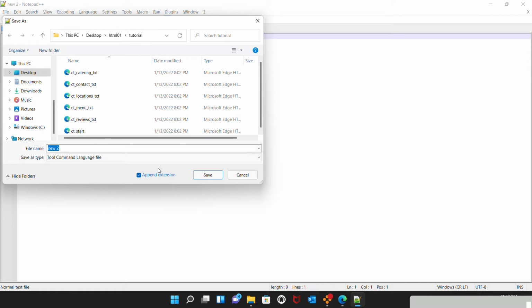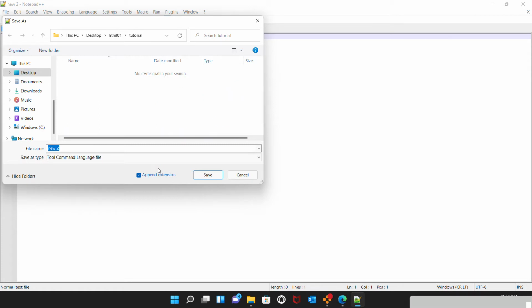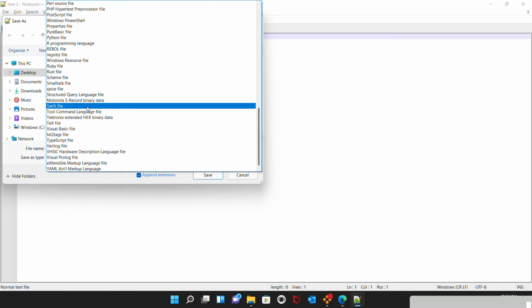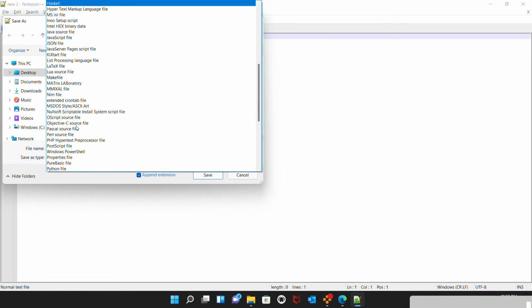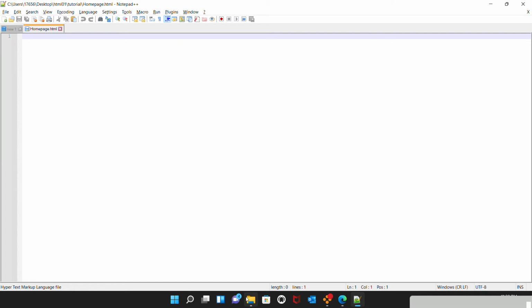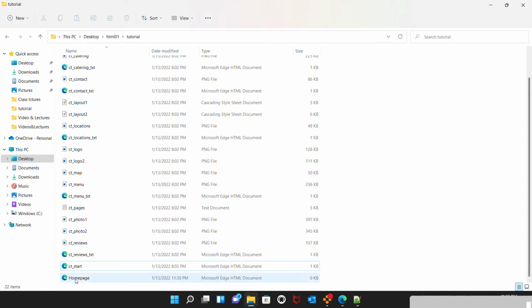I'm going to call it hypertext markup language, and I'm going to change its name to homepage. So now we have a web page named homepage.